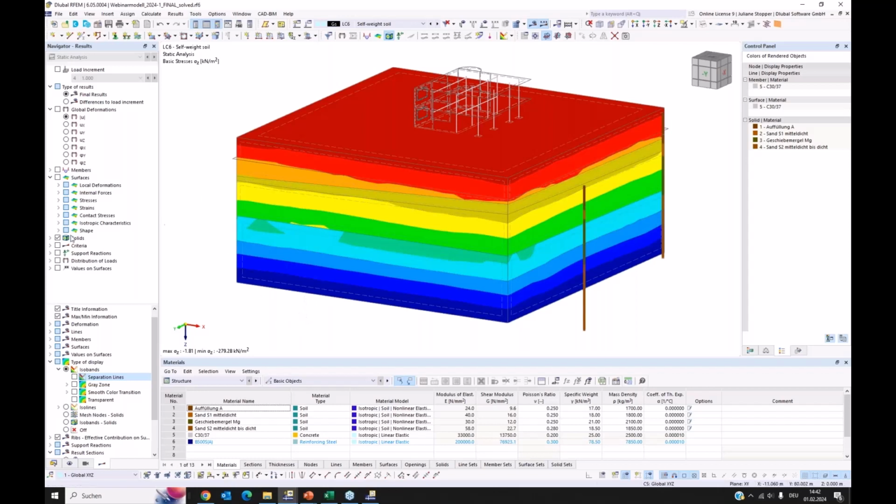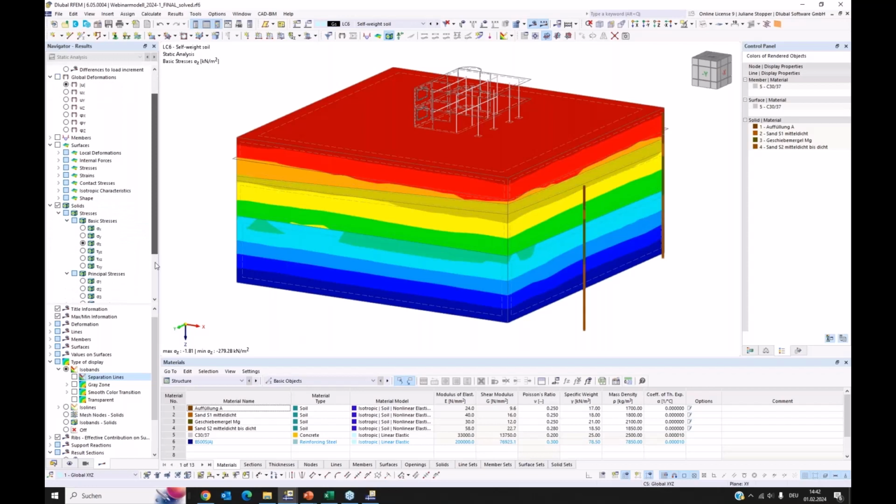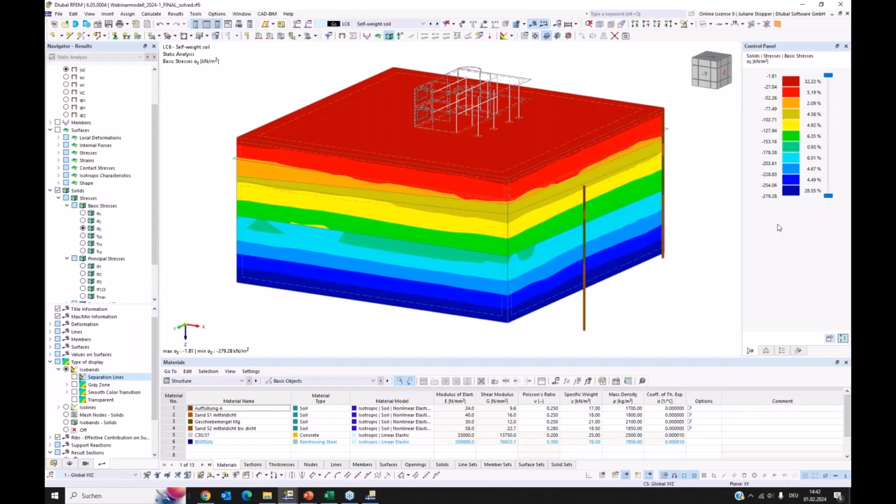Okay, so what we now see is the solid stresses. It's the stresses in Z direction from self-weight of soil. We have here on the right side also the panel for it, and we can see the values for the colors. What I want to show you now too is our load case 5, that has the other static analysis settings for reset of displacements. If I open this load case, we see that the stresses don't differ. Now it's load case 5, and we see that nothing changed. So the stresses were calculated absolutely in the same way.